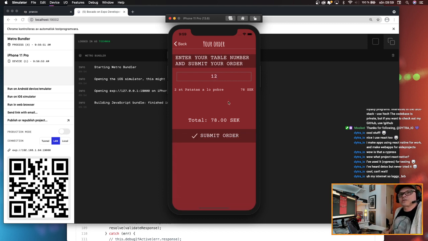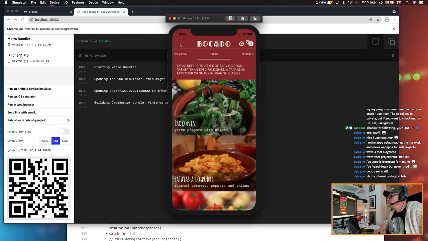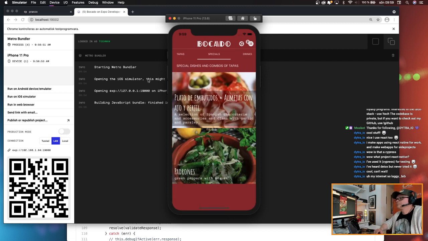I have to enter what table number I'm at. And again, this is still a work in progress, but we will make a custom version of this to go with the Prancer project. So the restaurants that are subscribing to this service can have this as an add-on or whatever. I haven't decided on that yet, but then I can submit this order, and you get this flash that your order is being prepared and so on, right?